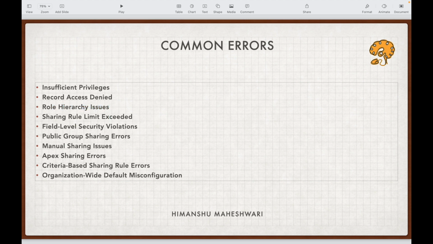What if you ended up creating 50 criteria based sharing rules and then you are trying to create the 51st one? Because we can only create 50 sharing rules for criteria based, it will give you a limit exceeded error. Then you might have something around field level security violations. Field level security violations mean you only have read access but you're trying to modify it. It will not let you do it. This is a scenario wherein you are trying to edit a field from Apex, let's say.